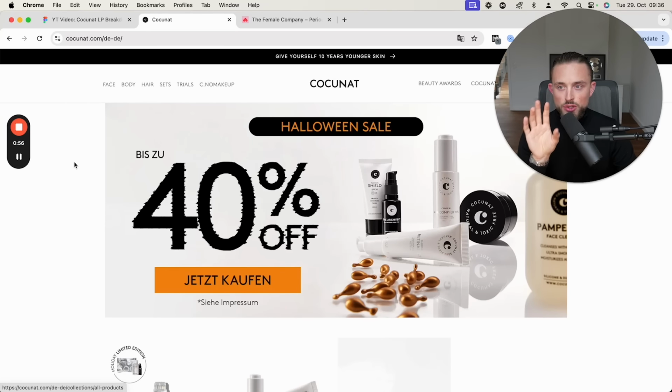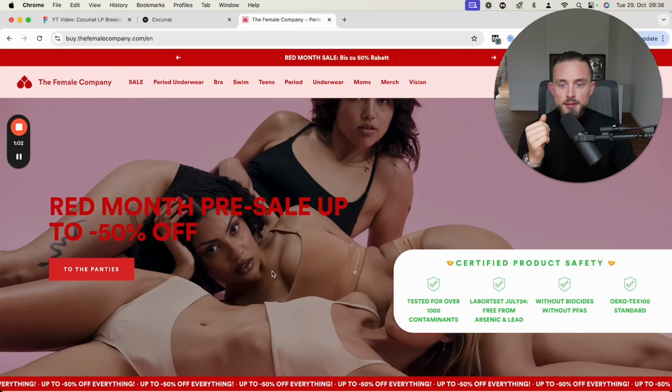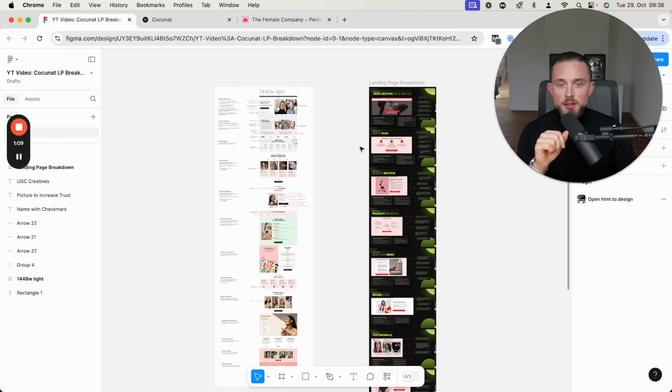So the first landing page we're going to have a look at is from Coconut Beauty, which is more a beauty product, like a desirable product. And then the second landing page that we're going to have a look at is from Female Company, which is more of a functional product that solves a problem. So that's why I wanted to focus on these 2 landing pages in this video, just so you can see that most of the sections are actually pretty similar. And really, what's the difference when you sell a product that gives the customer a certain desire, or whether you sell a product that's more functional and solves a certain pain point for the customer? What are the differences in the copywriting? What are the differences in the sections?